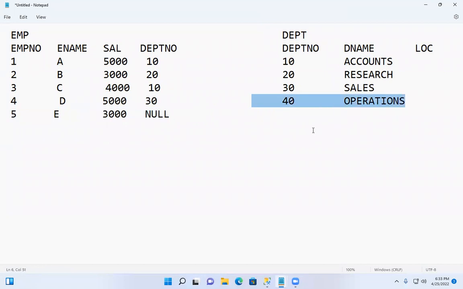So these two records are called unmatched rows. That means inner join returns only matching rows, but it won't return unmatched rows. This is matching to this one, this is matching to this, this is matching to this, but this is not matching. So inner join returns only matching rows, but won't return unmatched rows.